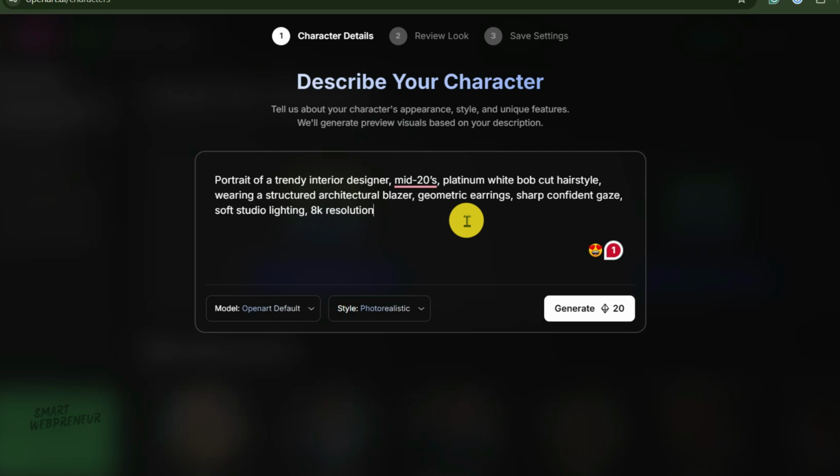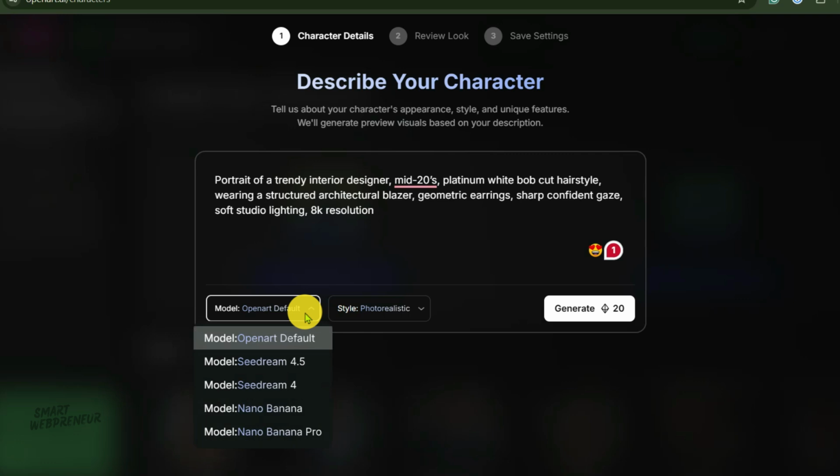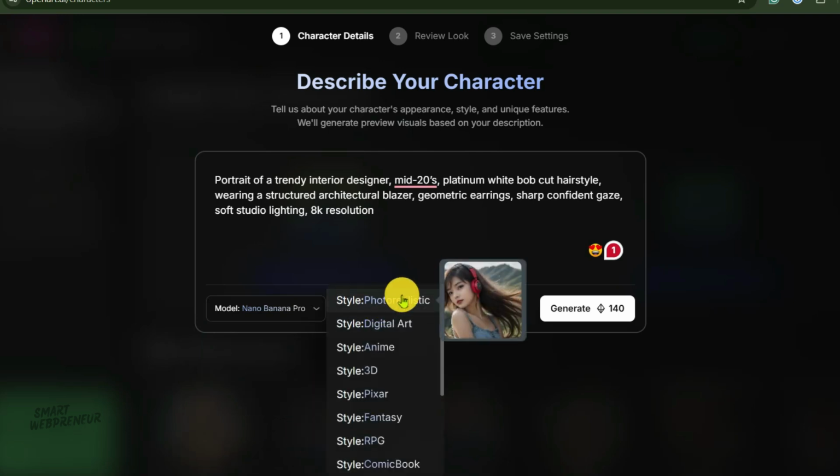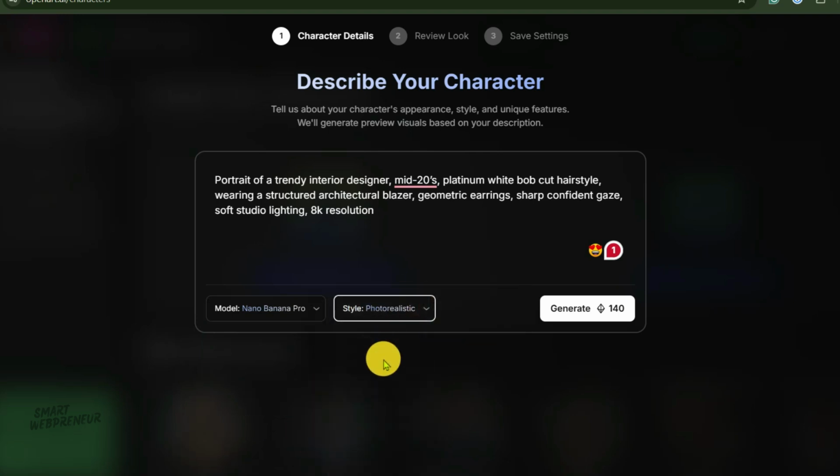Now, we need to talk about the engine. You have a few choices here, like Dream 4.5 or the OpenArt default. But listen, for a social media influencer, texture is everything. We do not want her to look like a plastic doll. We want real skin texture. So I am selecting Nano Banana Pro. It handles realistic skin and fabric details exceptionally well. And then we hit Generate Previews.